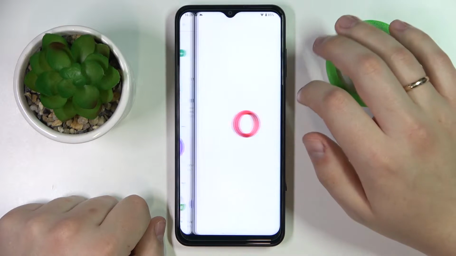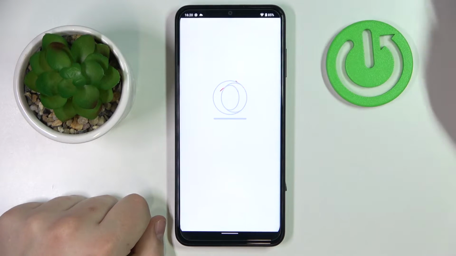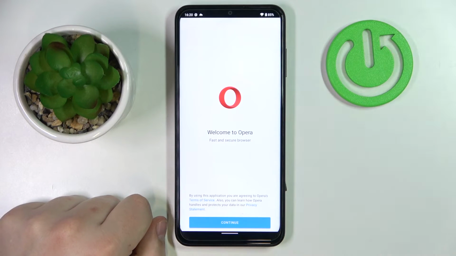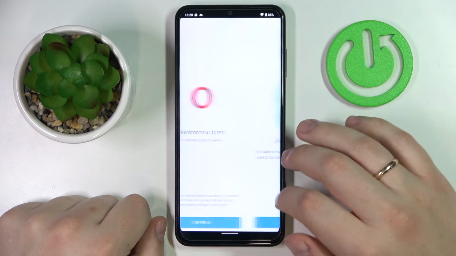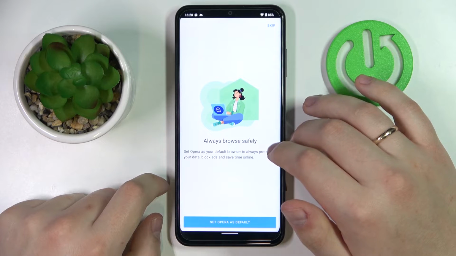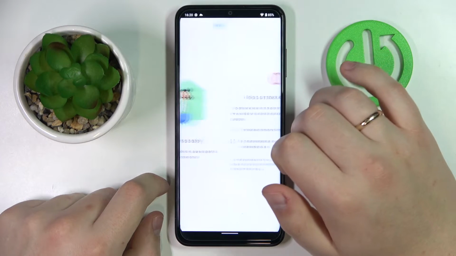Now we can just go ahead and launch the Opera. While opening it for the first time, we gotta undergo a very simple setup procedure. So in here, tap on the blue continue button, choose whether you would like to set Opera as your default browser app. I'll skip this step.